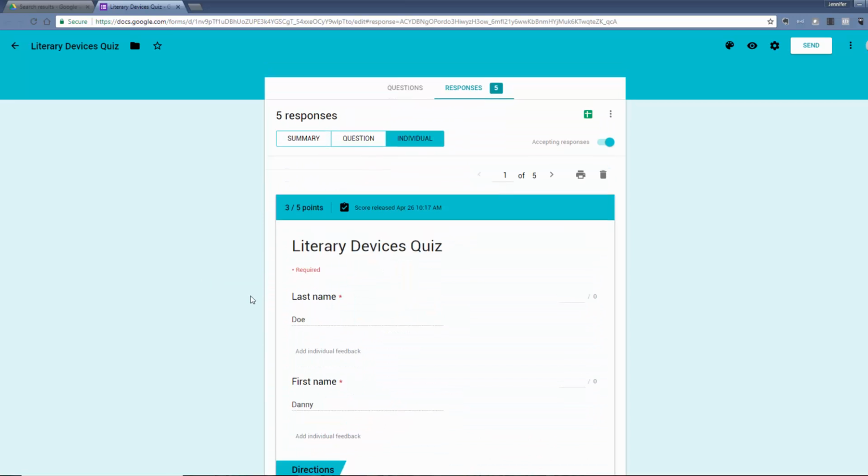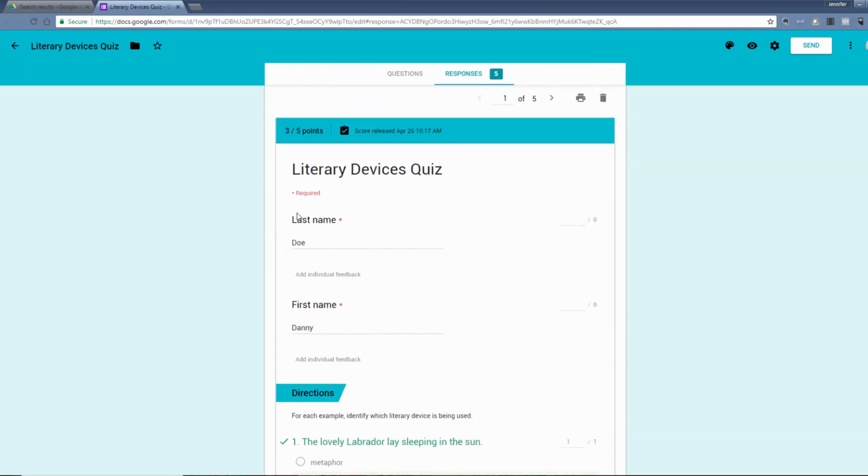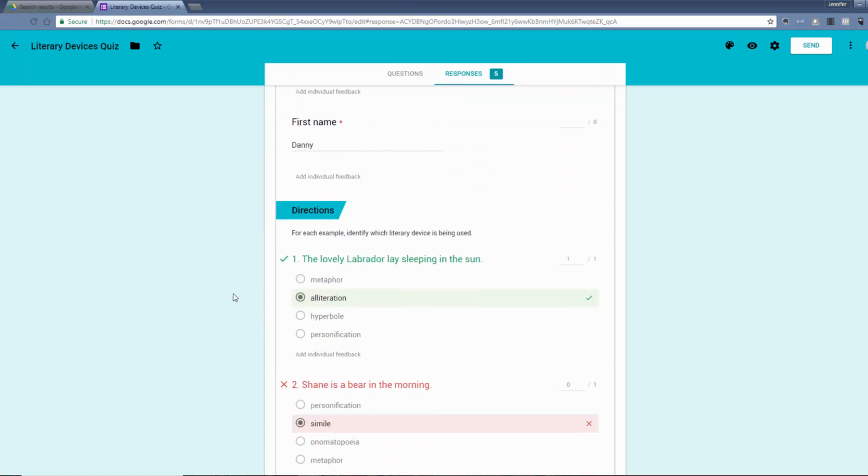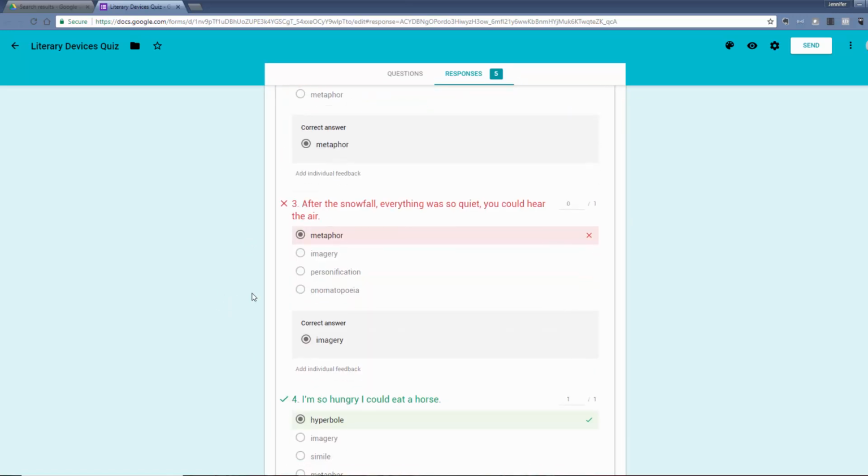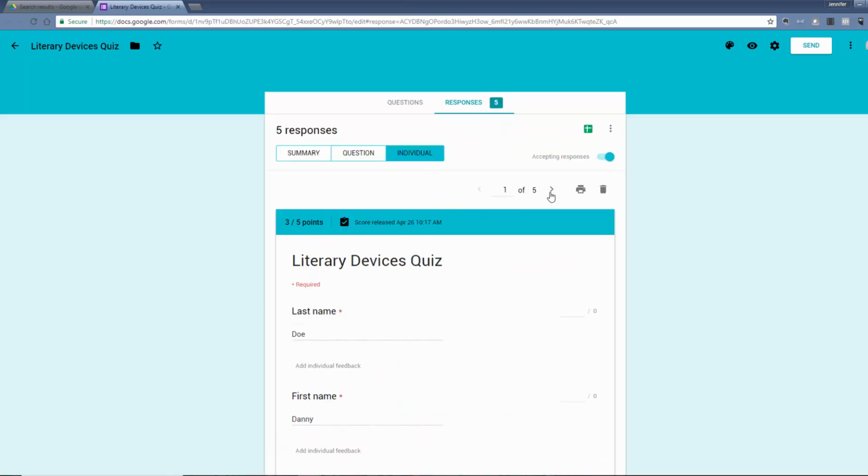I can also look at individual responses if I click on individual. So this is Danny Doe's quiz, and he got a 3 out of 5, and so it shows me which ones he got right and which ones he got wrong. And so I can go through them. Up here, this is another person, Ruby Thomas. She got a 4 out of 5. Becca Sampson got a 5 out of 5. So that's how I can look at their scores.